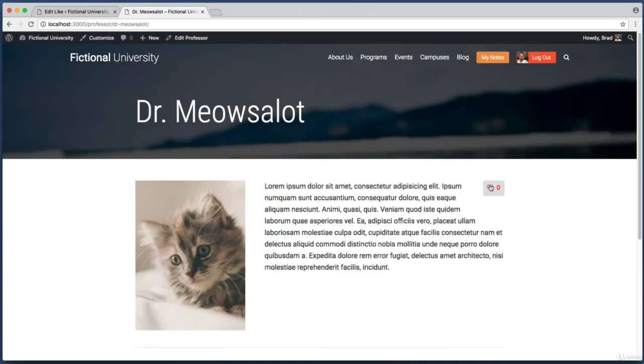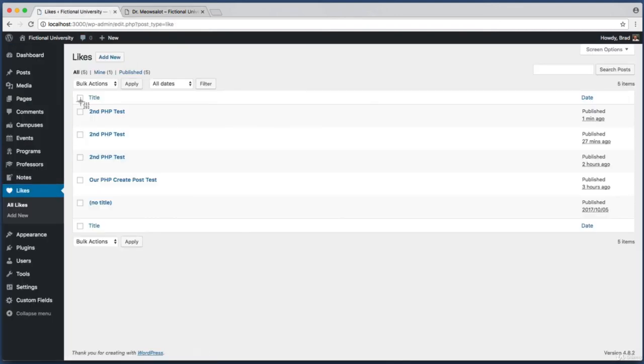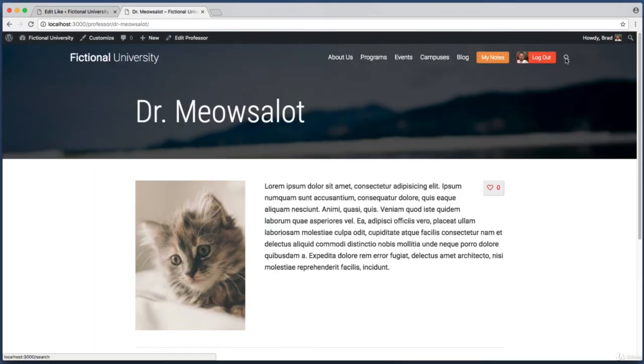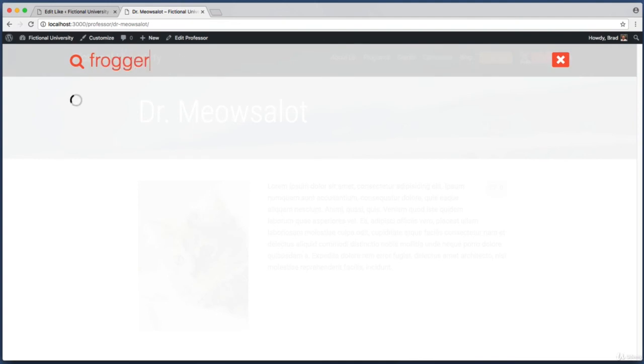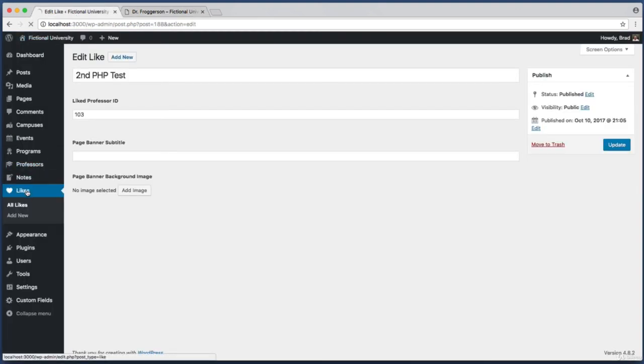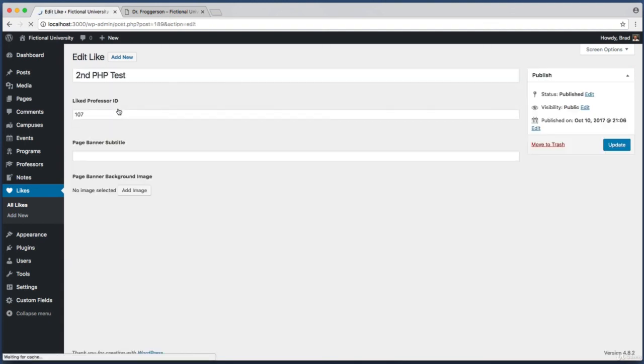And now if I click the like box, and then jump over to the admin dashboard and refresh the all likes page, here we see a new post. Let's check it out. Perfect. We see a real ID value that matches Dr. Meowsalot. Or if I jump to the Froggerson professor page and click the like box here, and then jump back into the admin, refresh the likes screen, click on the newest post. Perfect. It's got a different ID value that matches Dr. Froggerson.